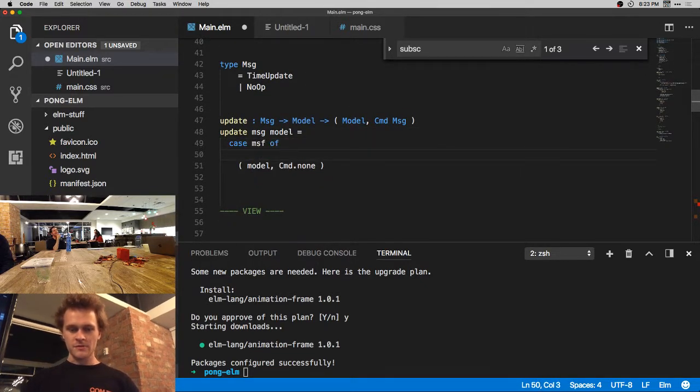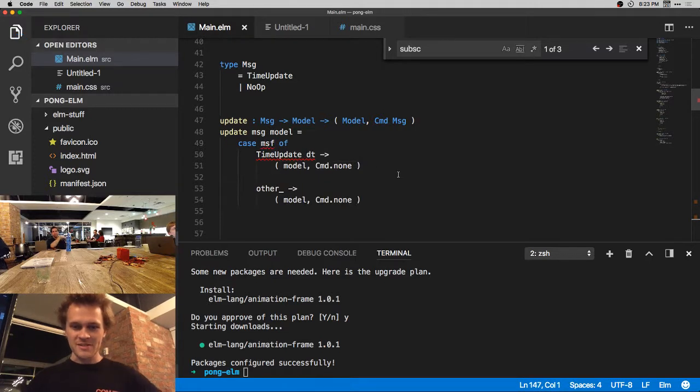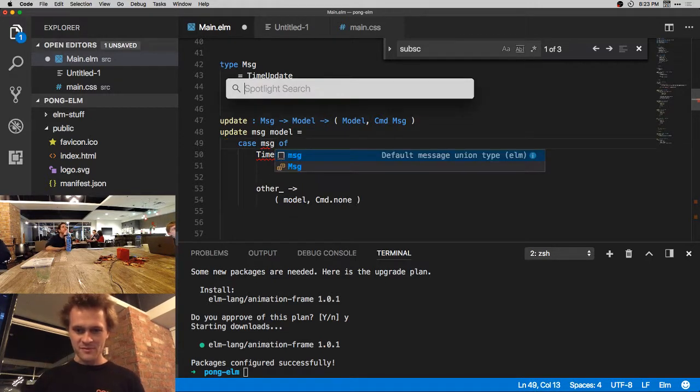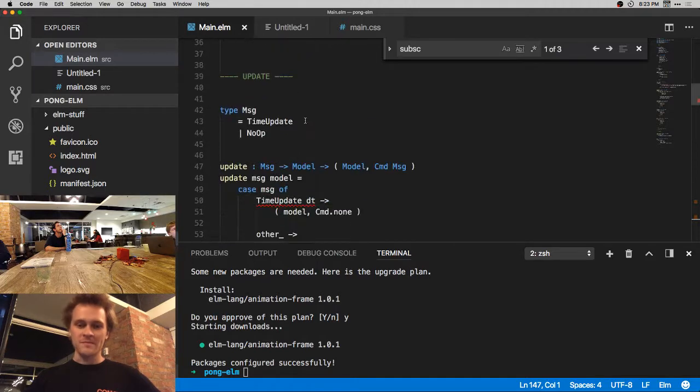This message of time update. And then we'll do some stuff, and otherwise we'll just return the model. You got everything right. I think you just need time update to take a time. Oh yeah, you're right. They had DT or whatever. I'll change that, but we'll just get this compiled. And then for the type signature, time update takes an integer? Is that what it was?